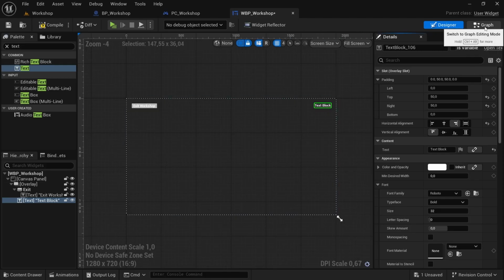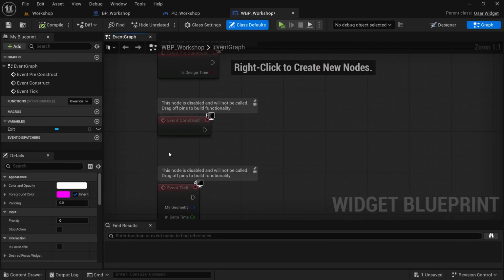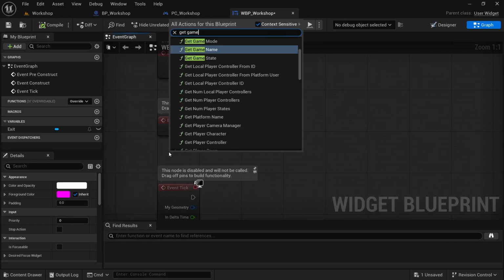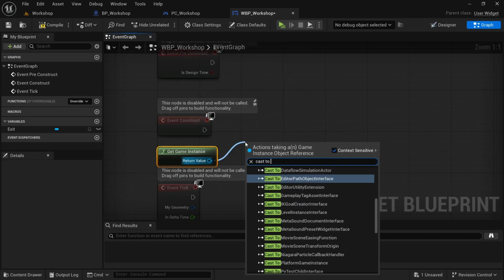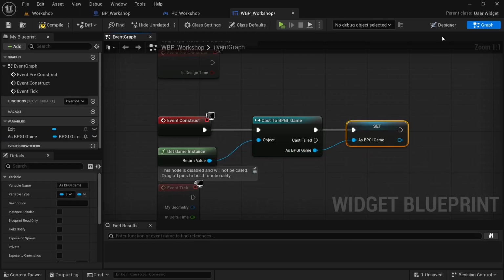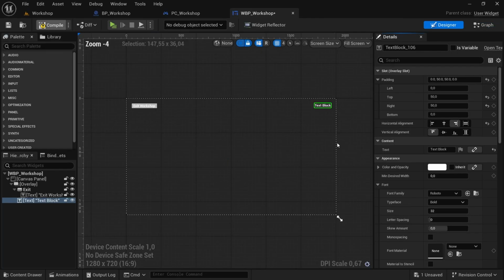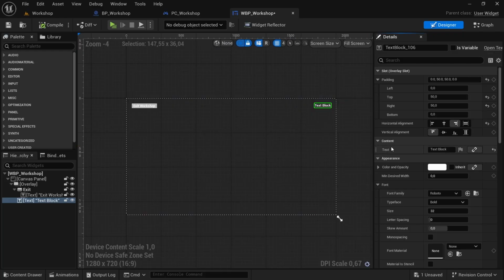So we're going to compile, head over to the graph, on the event construct, below that right click, get game instance, drag off and then cast to VPGI game, and then promote this to a variable, and then head back to designer, compile. With the text block selected, by the content, create binding, and set this to the money.